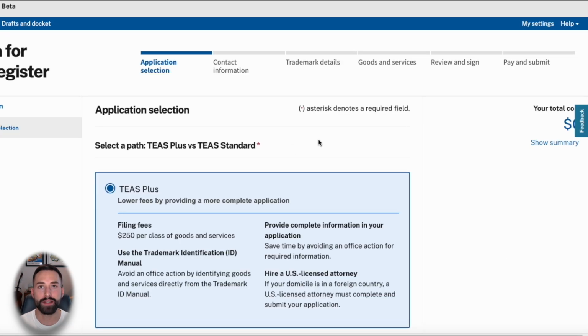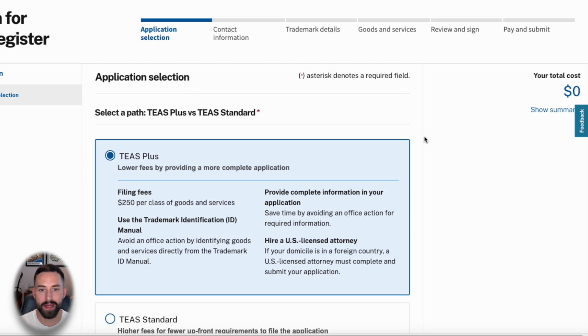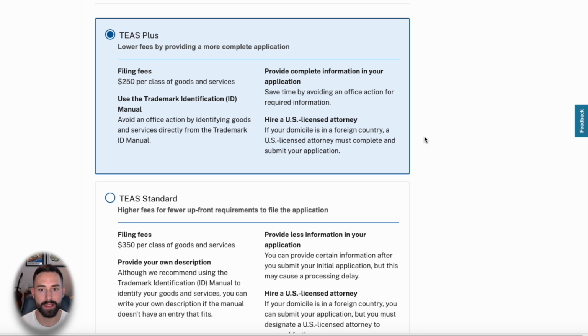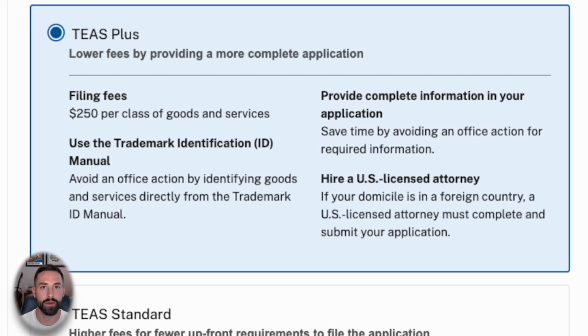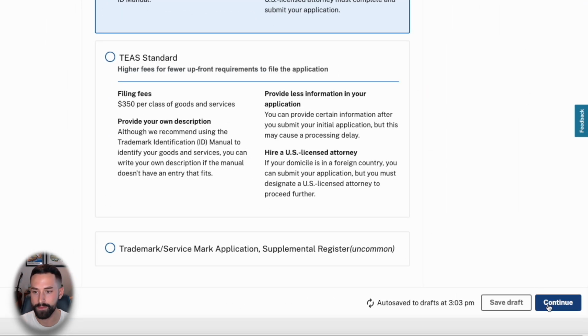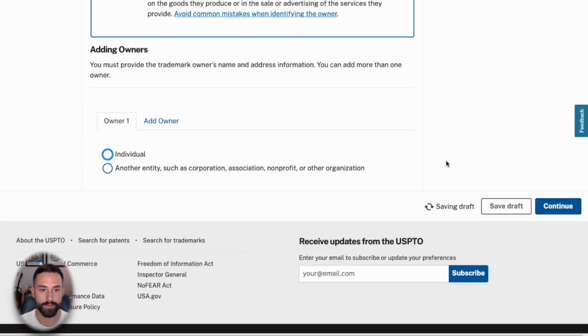Now, this is the application selection. This is what I've been mentioning. There's TEAS Plus and TEAS Standard. There's two different types of applications for two different types of people. So the TEAS Plus comes with the $250 per class of goods and services, while TEAS Standard is $350. We've already verified with the Trademark Identification Manual that there is a term ID that relates to our product's use. So we can go ahead and move forward with the TEAS Plus. All right, we'll click continue.